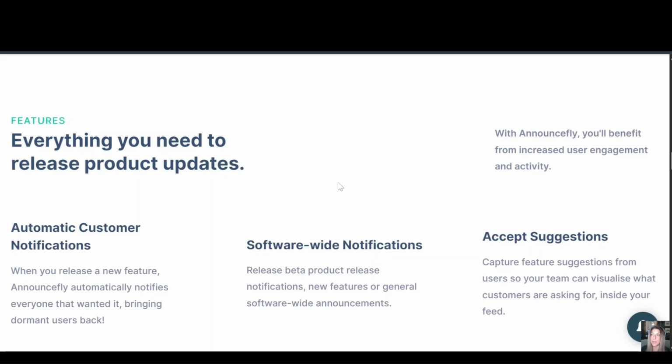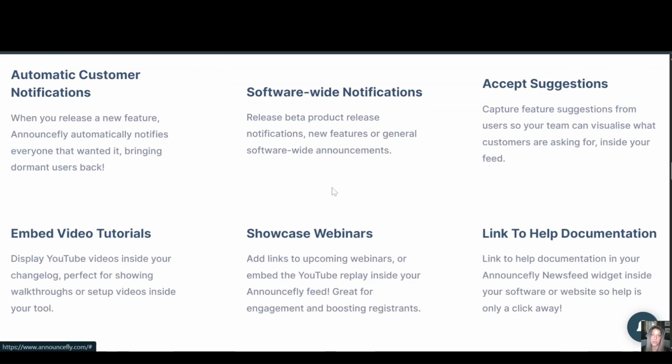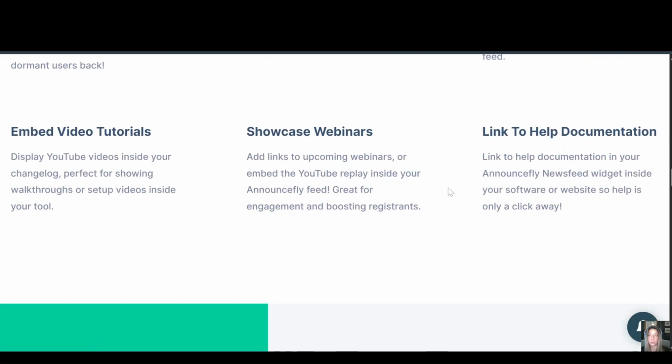Now, they've got a lot of options in terms of notifications, so you can get that up and running within minutes, and you can do things like embedded video tutorials using things like webinars, and also have links to documentation if you are needing additional context for your users.